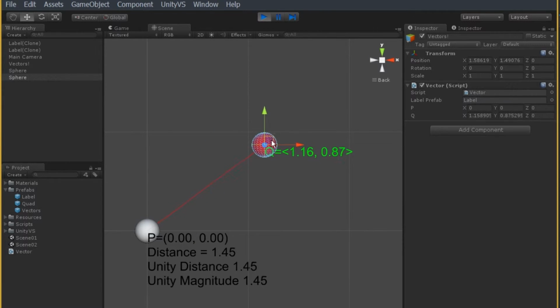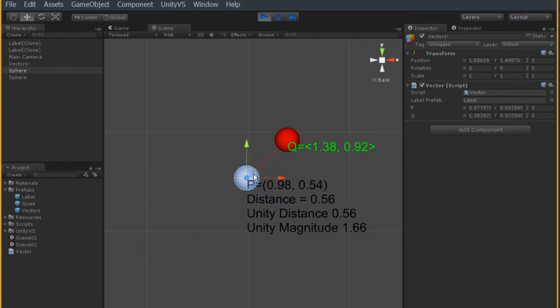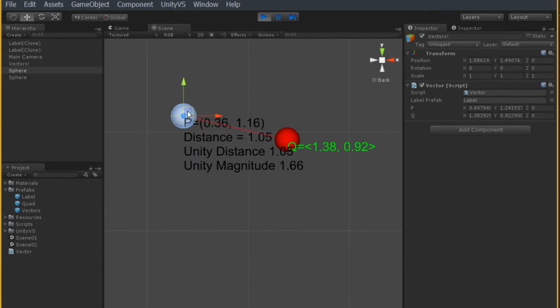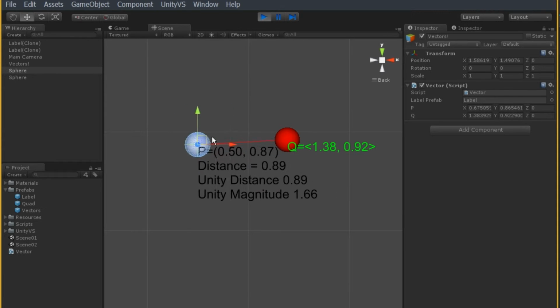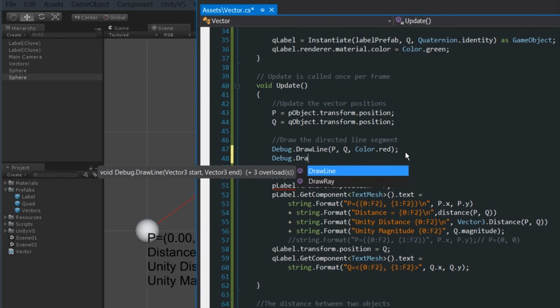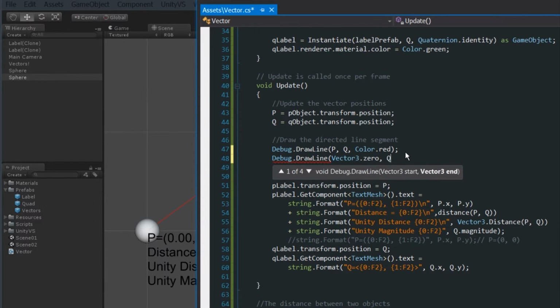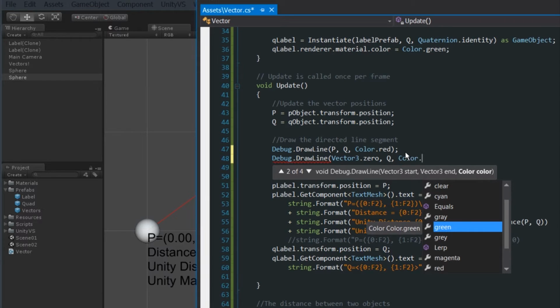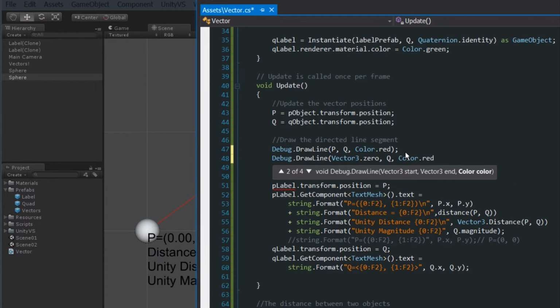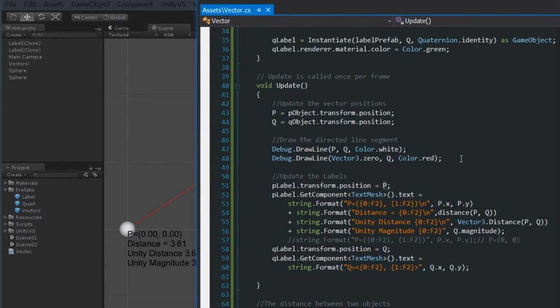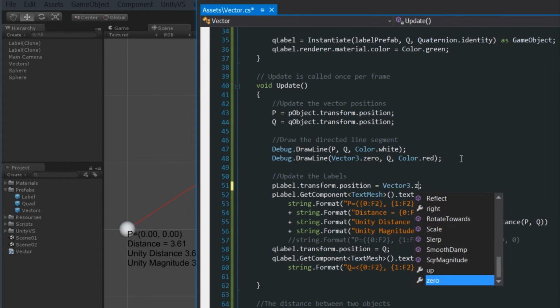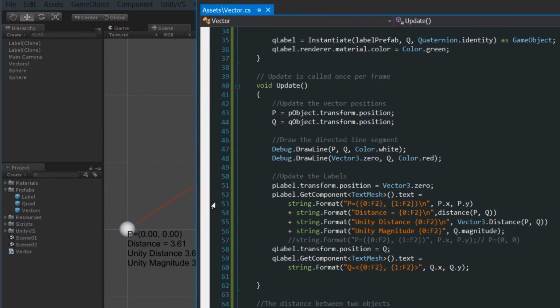As long as it's in standard form, the magnitude and the distance are both going to be the same. But as soon as we take this out of standard form, we can see that q's magnitude is always the same, but the distance between these two objects is not. That's the difference between distance and magnitude. If we wanted to represent that magnitude, we can just draw a new line from Vector3.zero to q, Color.red again. And we'll change this first one to Color.white. So red's the magnitude and white is the distance. Let's also make sure that this label stays at Vector3.zero so we don't drag it around.